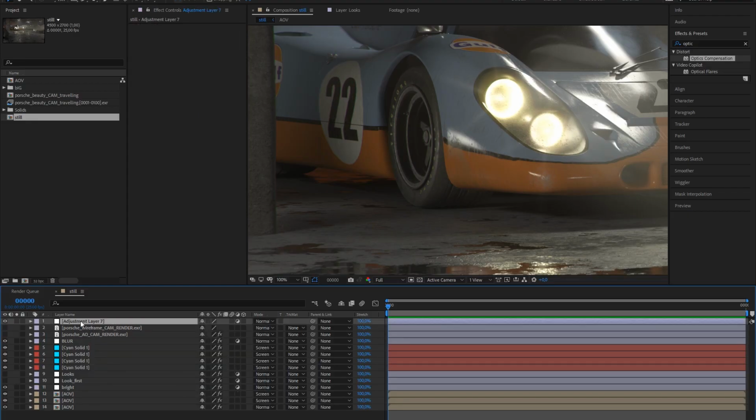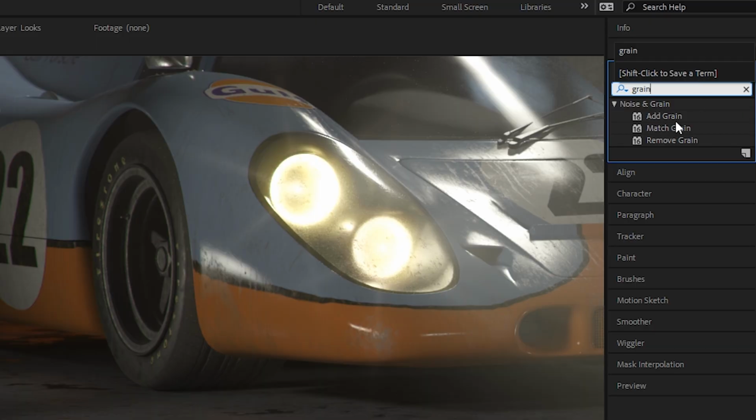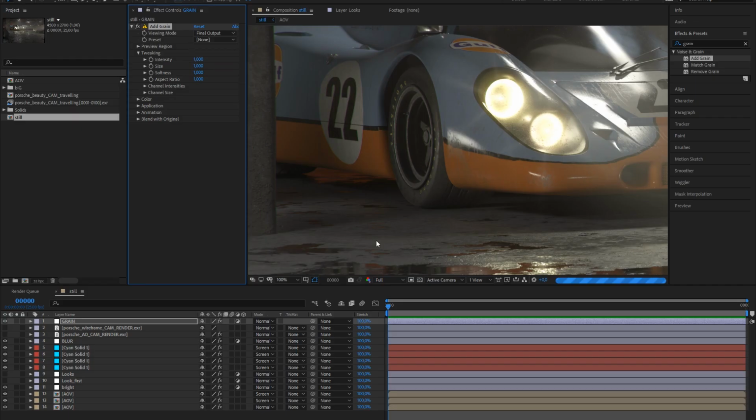The sixth tip, and this is the last one, is to add grain to your renders. Real cameras create grain, so it's a good idea to add a little bit in your renders. It will look more like a photo, so don't forget it at the end of your composition.